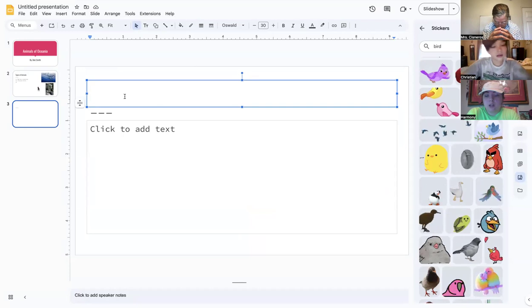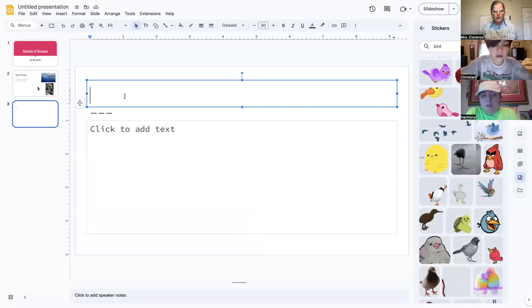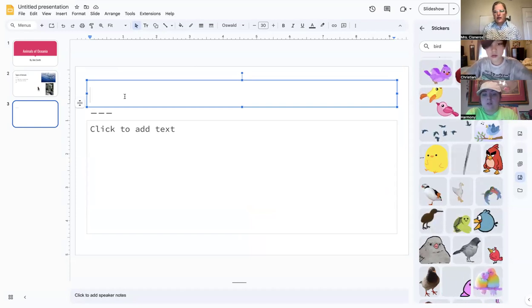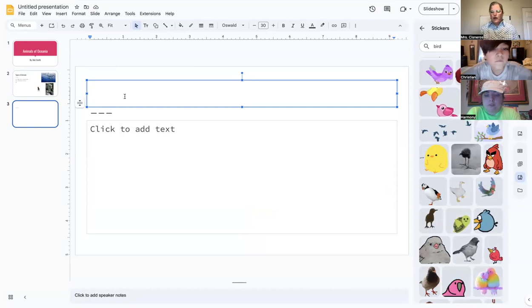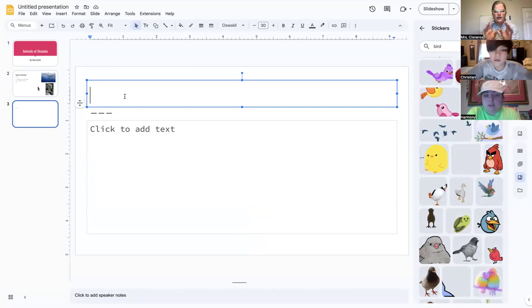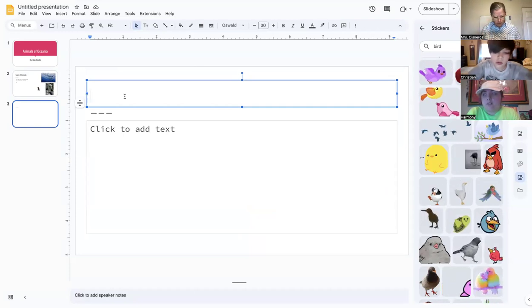For yours, Harmony, I think your second one was the habitat for the animals. So you can put something like habitats in Oceania, or however you want to title that slide, it's got to match your second paragraph.